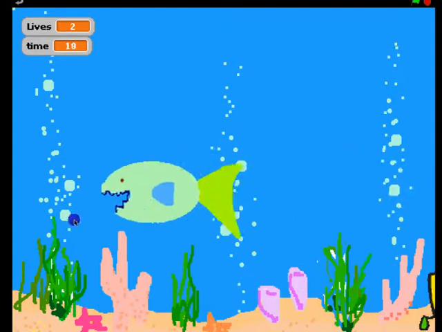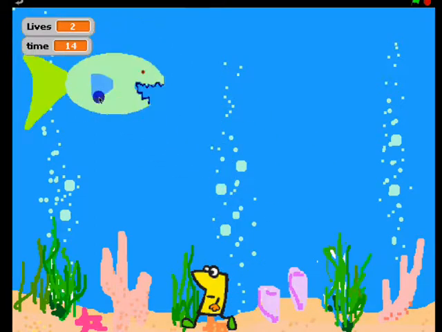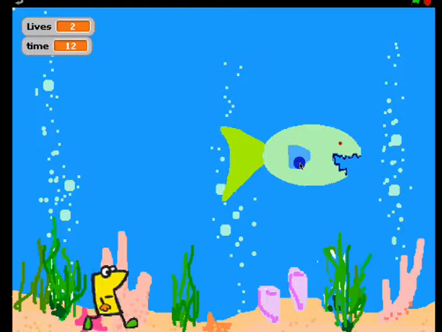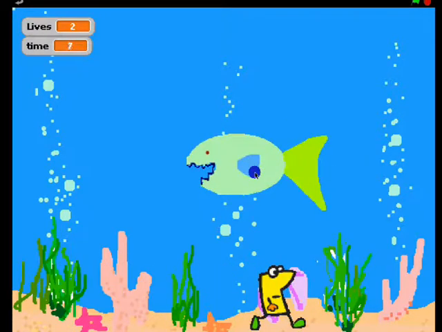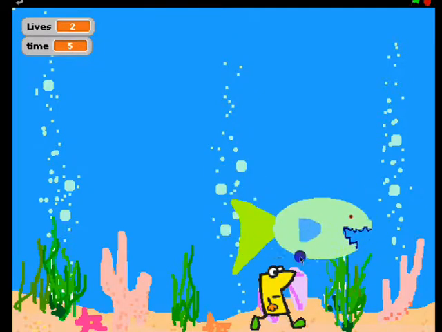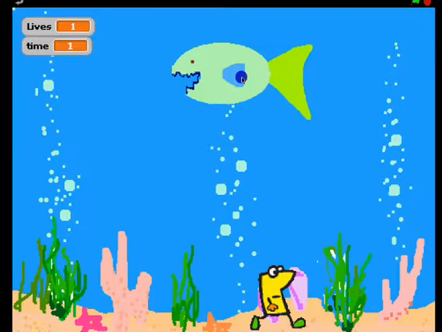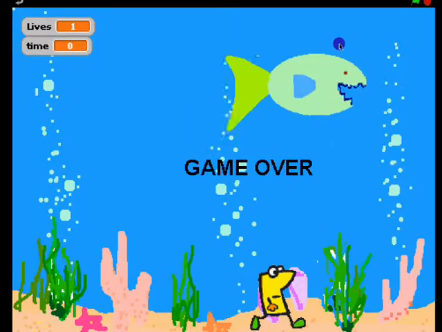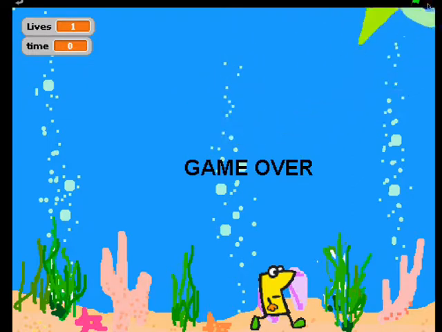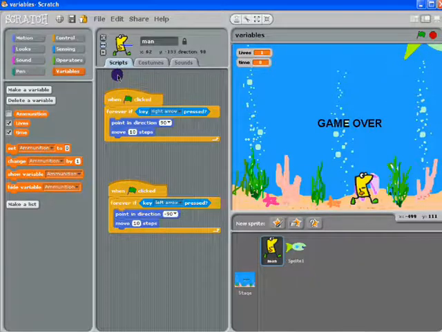The man is running across the bottom, but what I want you to look at, as you can see up here, is that the time is ticking down, and it started at 30 and it is going down by 1, and if the fish gets the man, then lives go down. Game over when you reach 0 times or 0 lives, in fact. So like I say, not a very good game. It gives an example of time and lives.